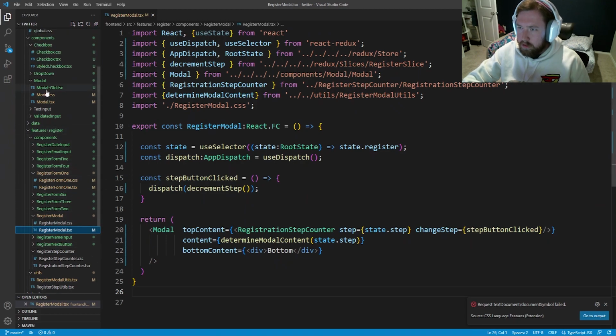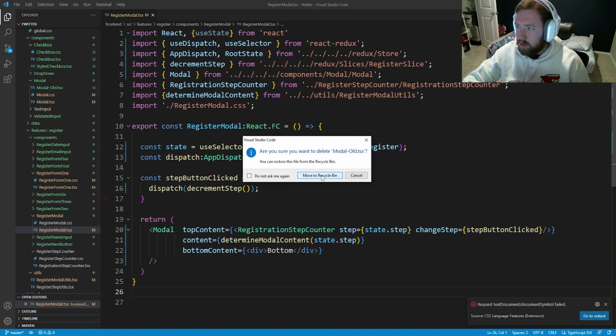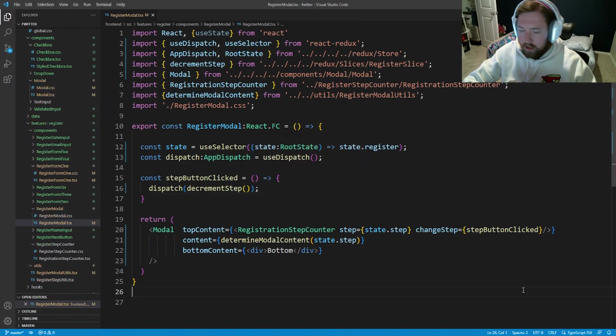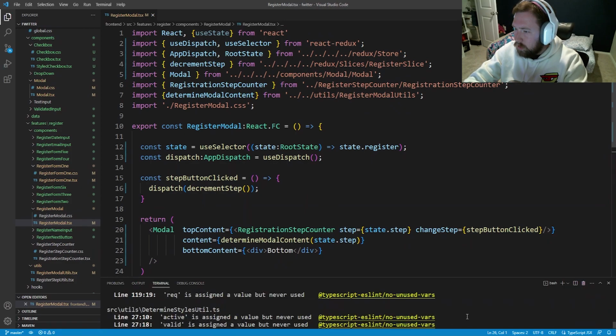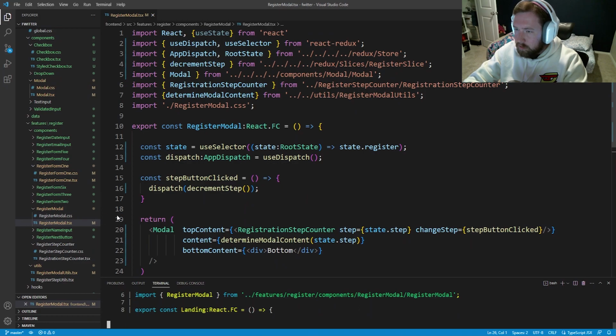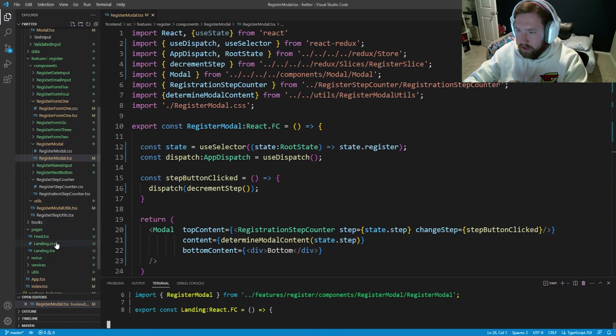The other thing I'm going to do is get rid of this old modal, and hopefully that doesn't break anything. Did that break anything? Let's see. Control tilde. It did break one thing inside of landing page. So come back to landing page. Where's my landing page?